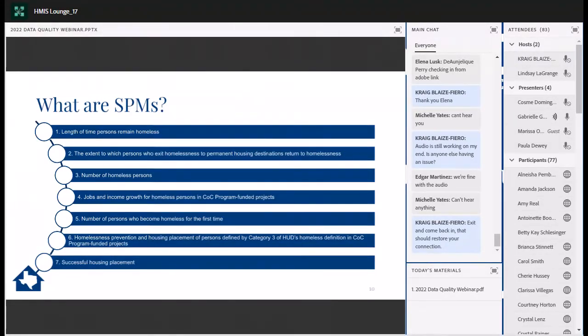For COCs to accurately assess their progress using these measures, they must ensure that their data is as complete and as accurate as possible, from data entry all the way to report generation. So my goal today isn't to break down each measure and go over the nuts and bolts. And if you want that, HUD has a lot of resources available for you. What I really want to focus on is how this all relates back to HMIS data.